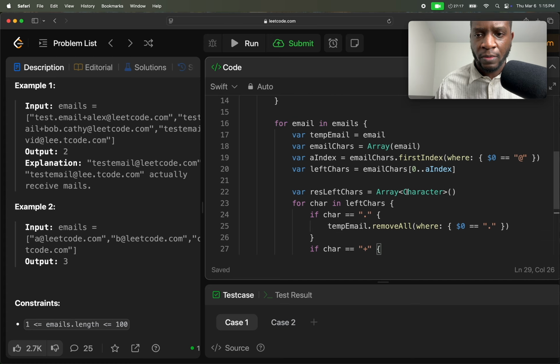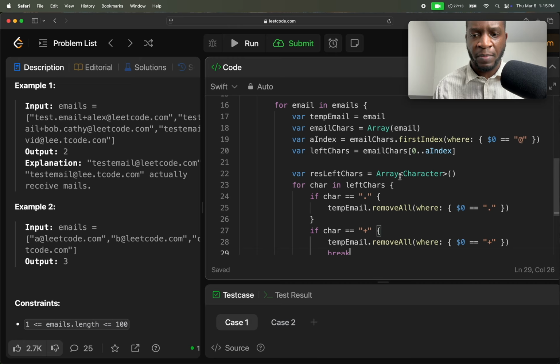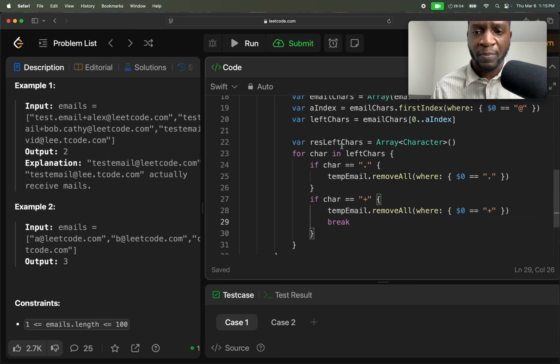Now to this point, I see I have this temp emails and I have left characters. I need to figure out where I'm actually at, because if I'm gonna do it in a way where I'm just appending each of the characters, I probably just need to, instead of this remove all, I just continue.